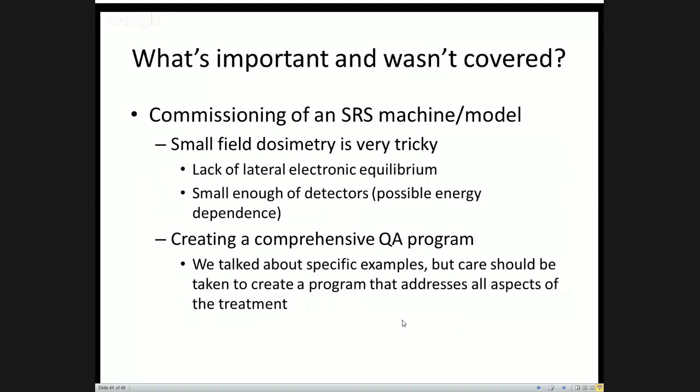Creating a comprehensive QA program and reviewing the entire process map, so to speak, for SRS. We talked about some specific examples, but you want to take care to create a program that addresses all aspects of the treatment and is robust in addressing those things.